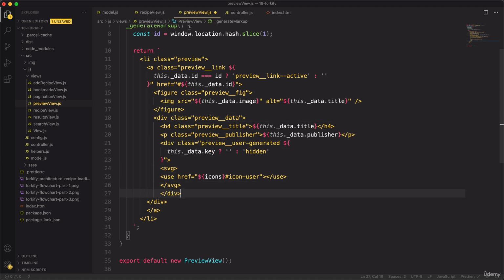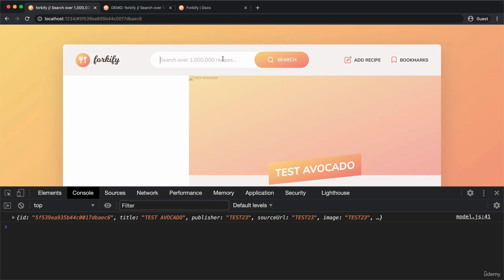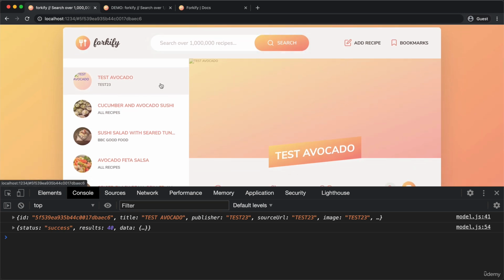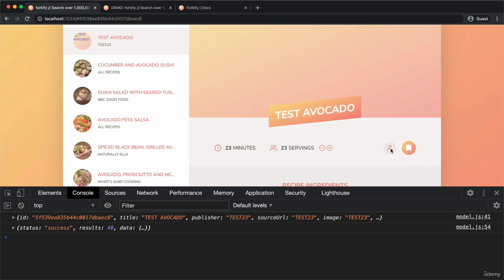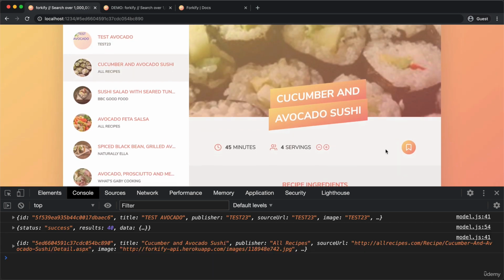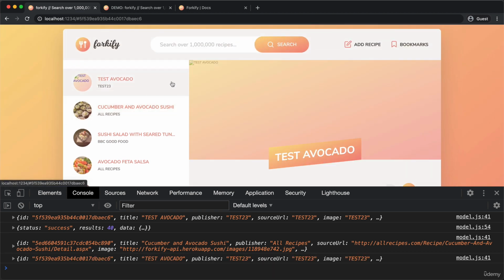All right. Or actually, I think that it is inside of this div here. So let's move that down a little bit. Fix the indentation here once again to make it easier to see. Just like this. All right. And so let's now try it out. So let's search for avocado here again. And then here it is. And you see that now we have this icon here, while if we click some other recipe, then it's not there.